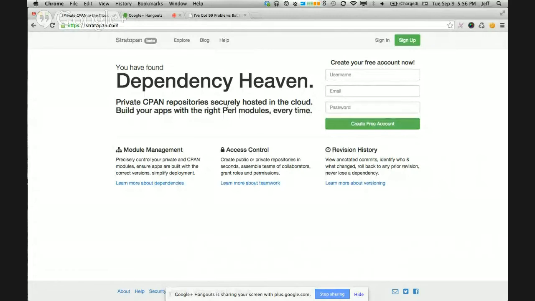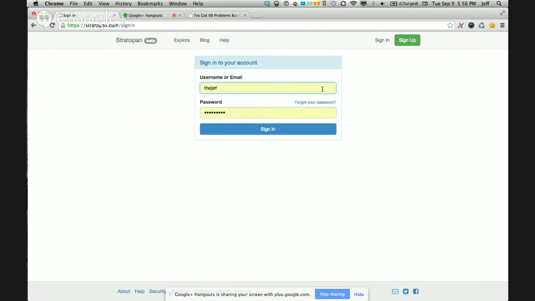And if you're the type that would rather not deal with that, we have Stratopan.com, which is basically Pinto repository hosting. Instead of having to set up a Pinto repository on your end, you don't have to install anything. You can just spin one up in the cloud. It can be public or private, and then point your installer at the Pinto repository in the cloud instead of your local one. So I'm going to log into my account here.